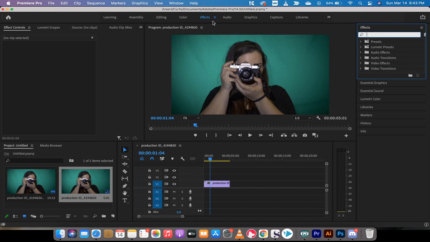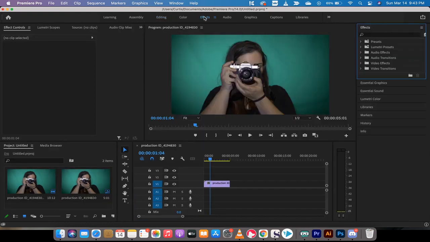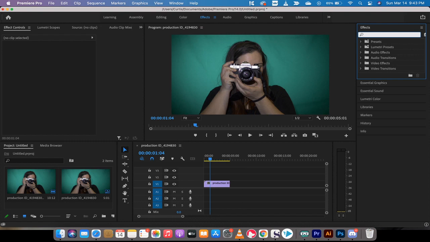Now, we want to be in the Effects workspace. If you're in the Editing workspace, which is kind of by default, left click and select the Effects workspace. Now, under the Effects panel here, and if you don't see it, just go to Window and make sure there's a check mark beside Effects. In here, we're going to type in Ultra. And when you do that, you're going to see Ultra Key come up. It's under Video Effects, Keying, Ultra Key.